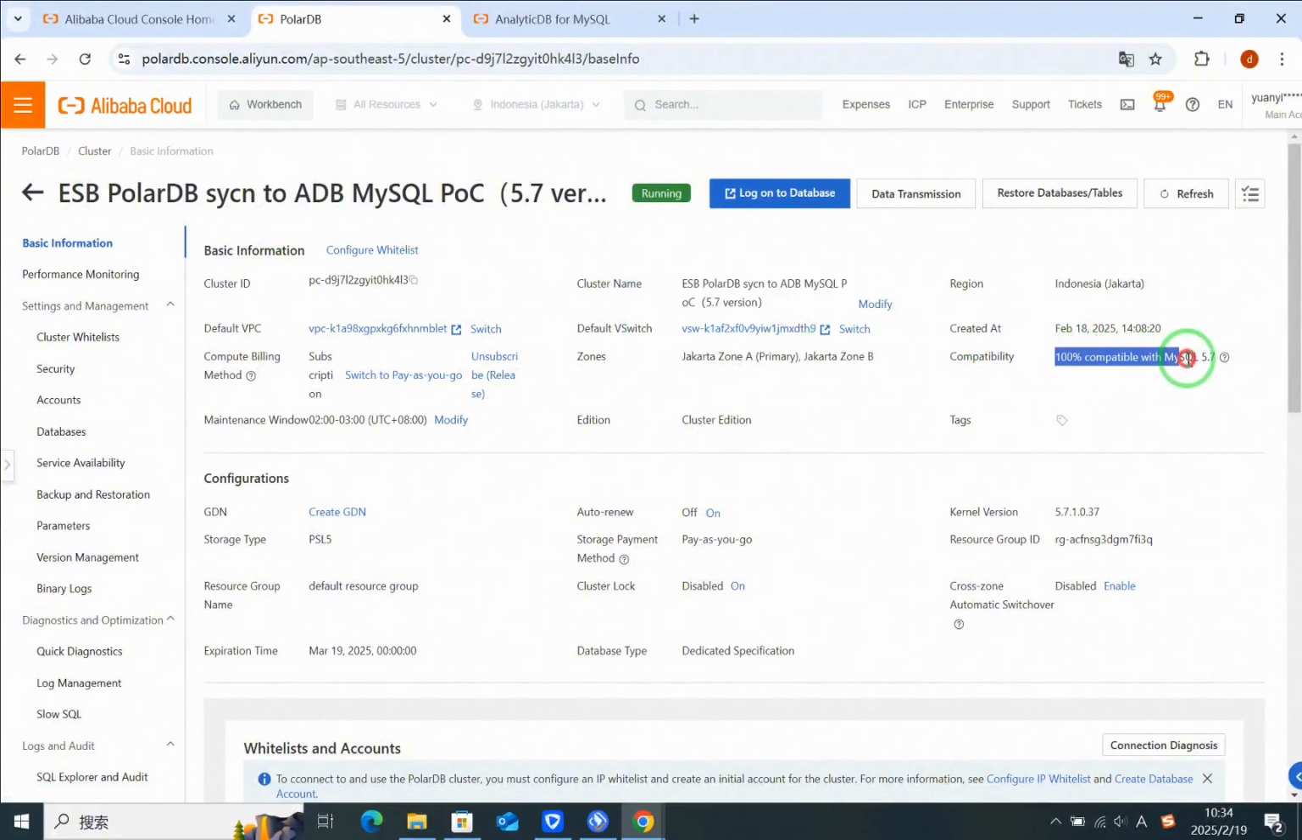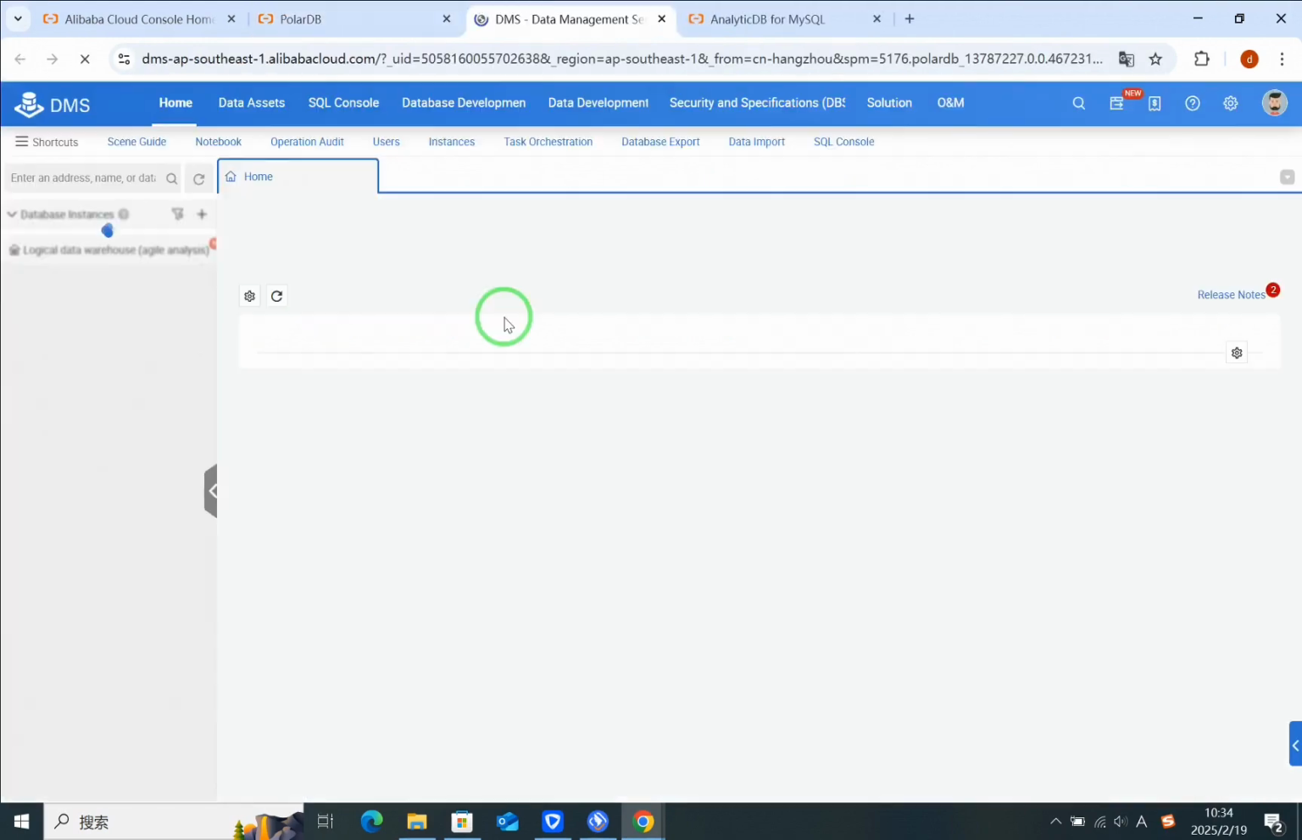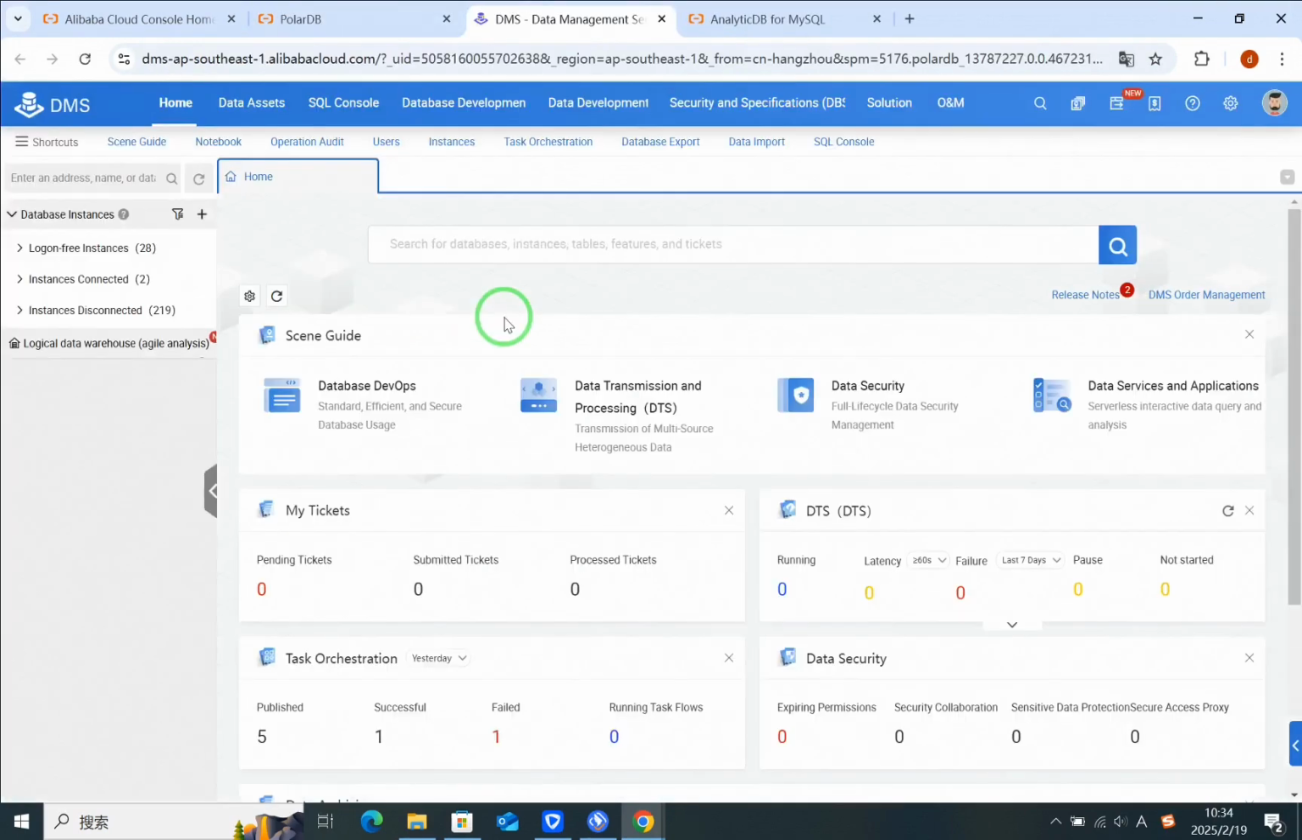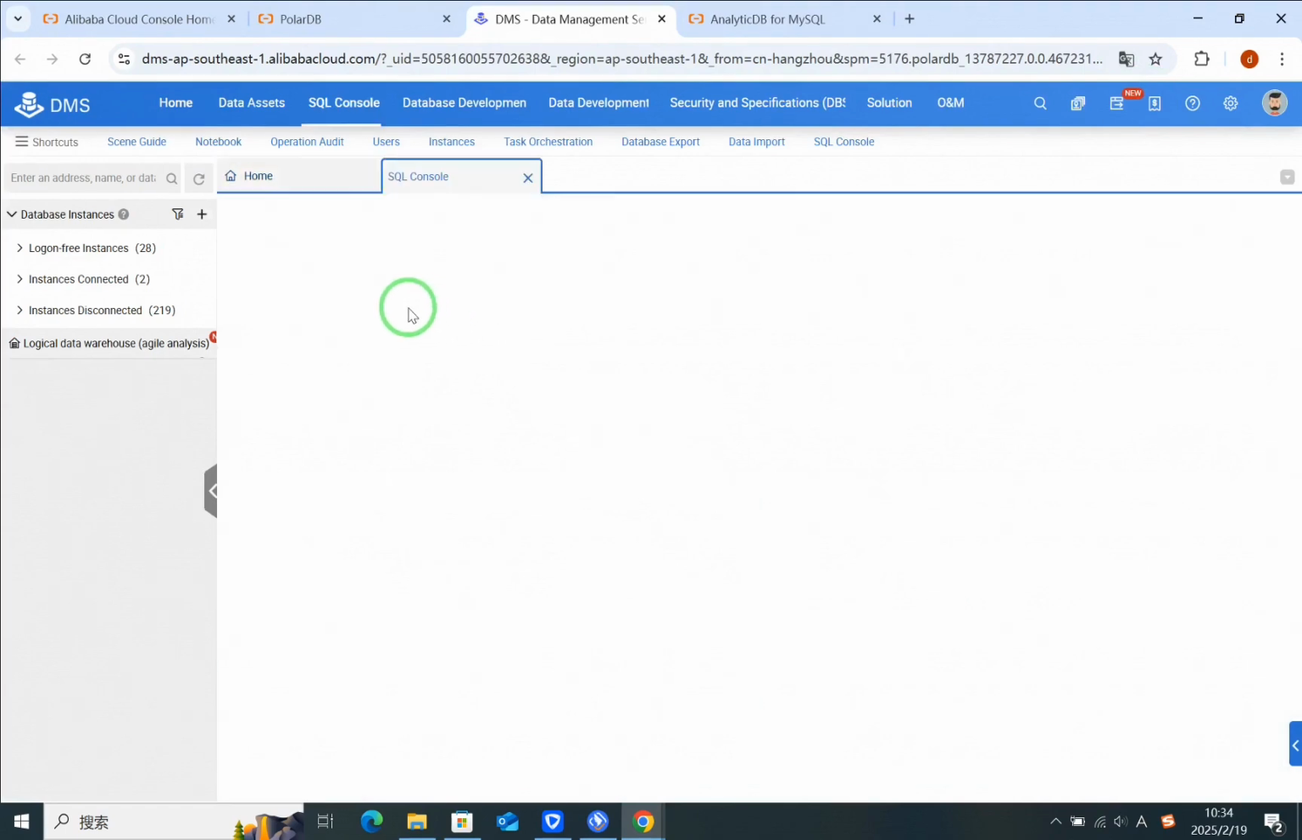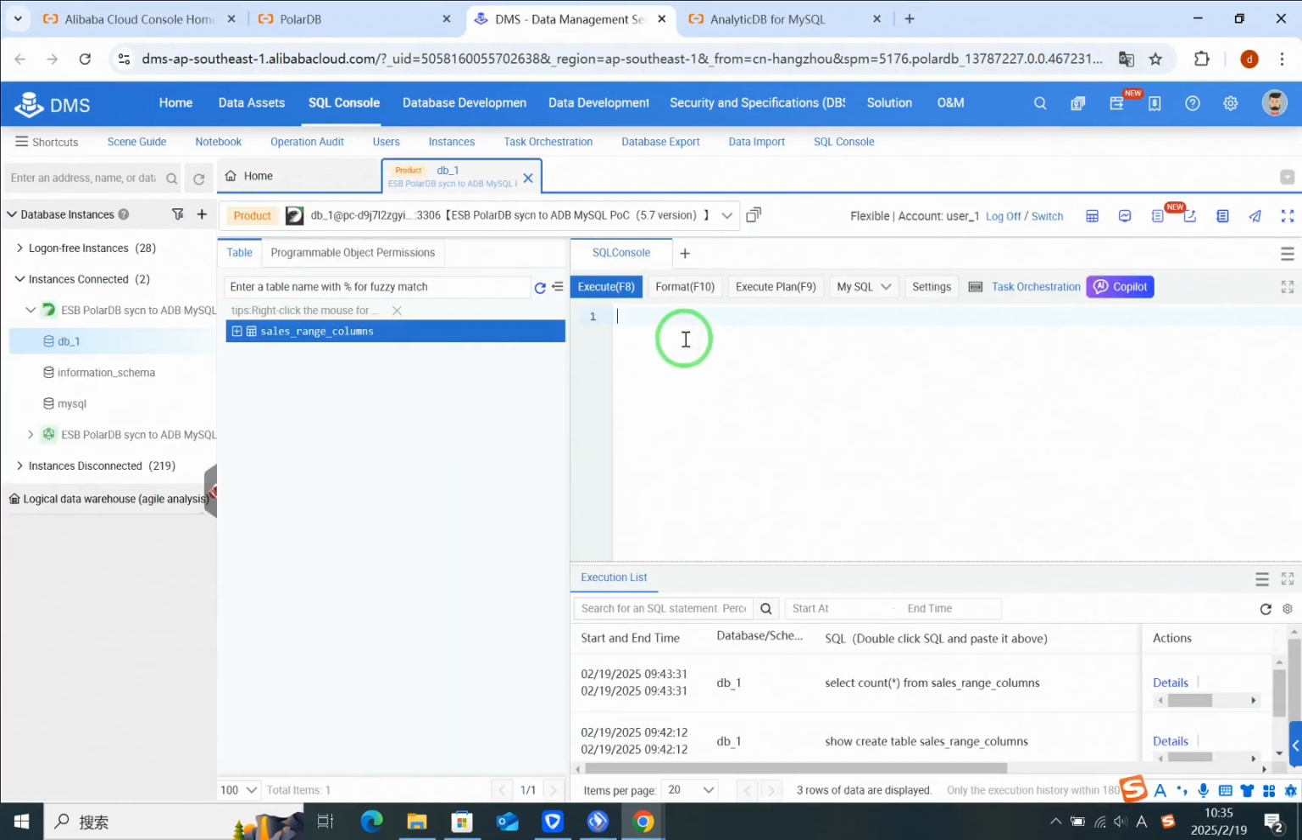We have a PolarDB for MySQL 5.7 instance running in the Indonesia, Jakarta region. Consider this your current production environment, which could also be ApsaraDB RDS for MySQL. Now, let's log into PolarDB to review the test data prepared for this demo. Here we have one database, DB1, and the table name sales range columns.